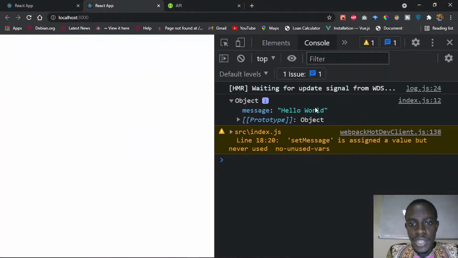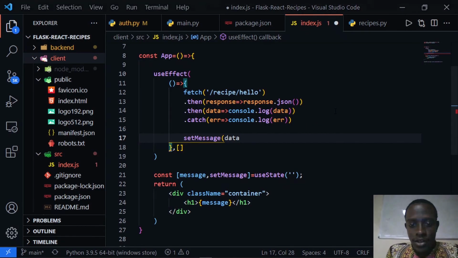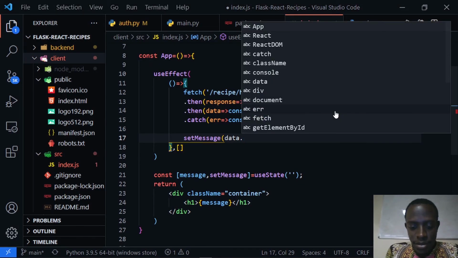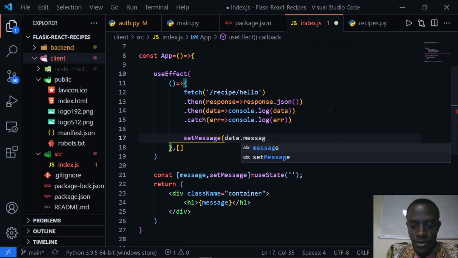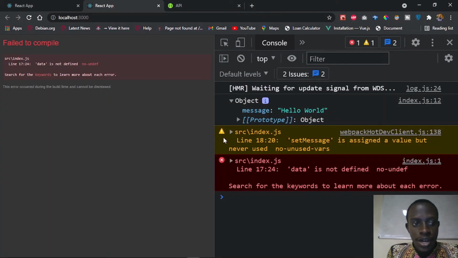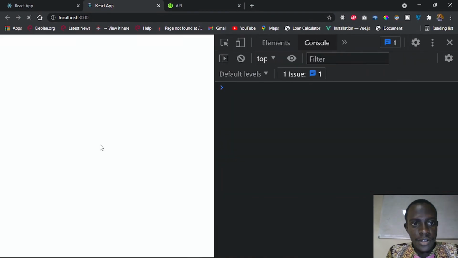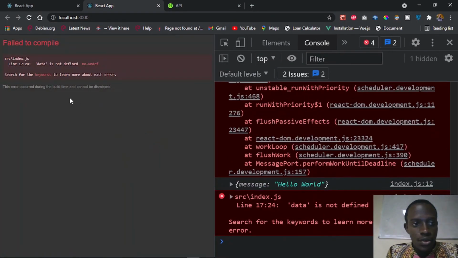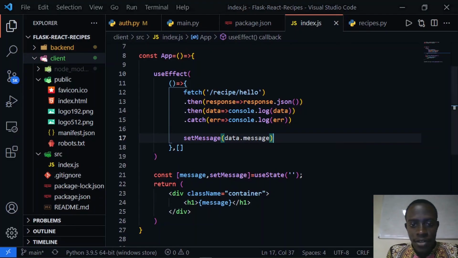In this case, we see that our data has a key of message and a message of hello world. So what I'll do is say data.message. And this is just enough to render our app component with our hello world message. So let's try to see that. I'm just going to come right here and refresh. So we are seeing data is not defined. So let's try to see. We are actually supposed to do it within here.